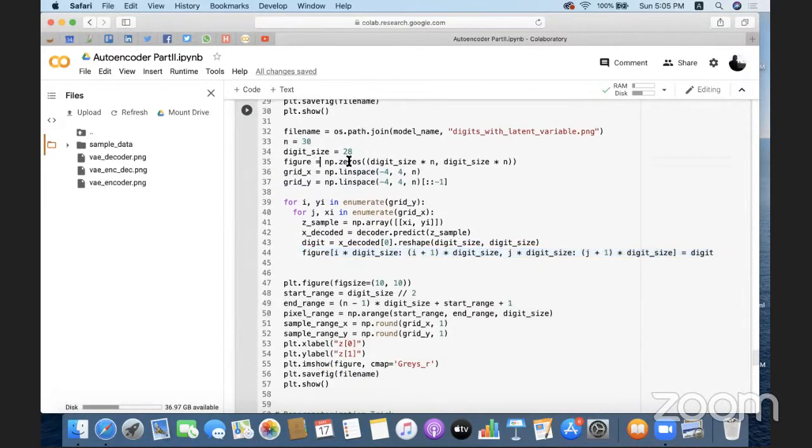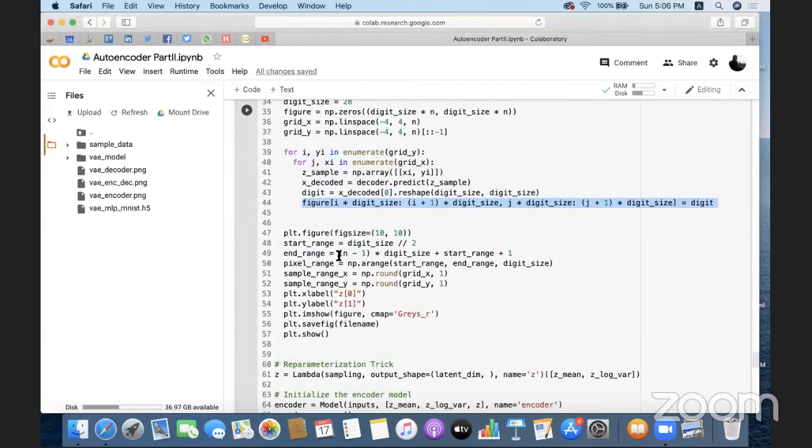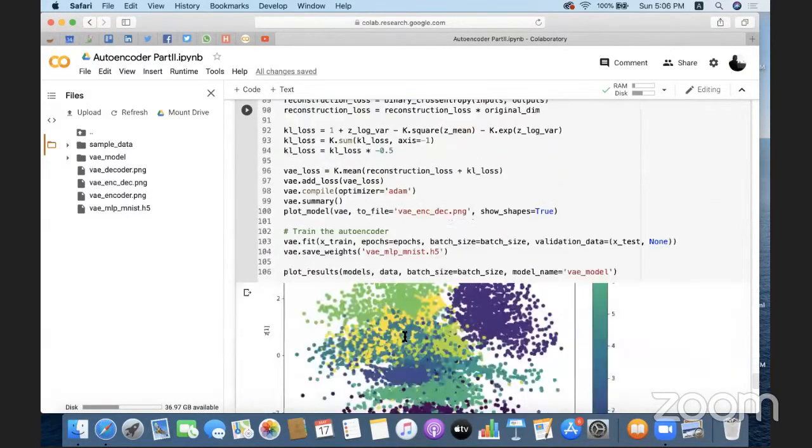So we just created an empty zeros array. We created a linear space for a range. Then we enumerated all the values and we decoded them. And finally, we have updated the figure. And once we have updated the figure, we have got a pixel range and we have plotted the figure. That's it. It's pretty simple actually.